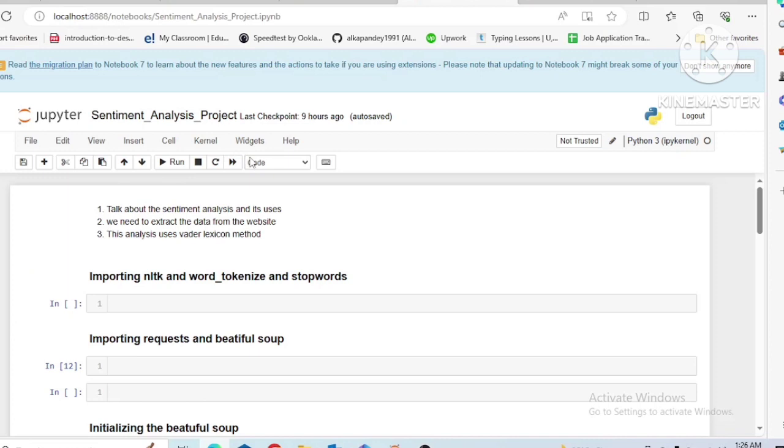Today, I am very excited to say that we are going to do a sentiment analysis project. Before we start, we will discuss what sentiment analysis is and its uses. Sentiment analysis is a method to find out the sentiments or people's opinions from the given text. Sentiment means whether it is positive, negative, or neutral about the given text or data.